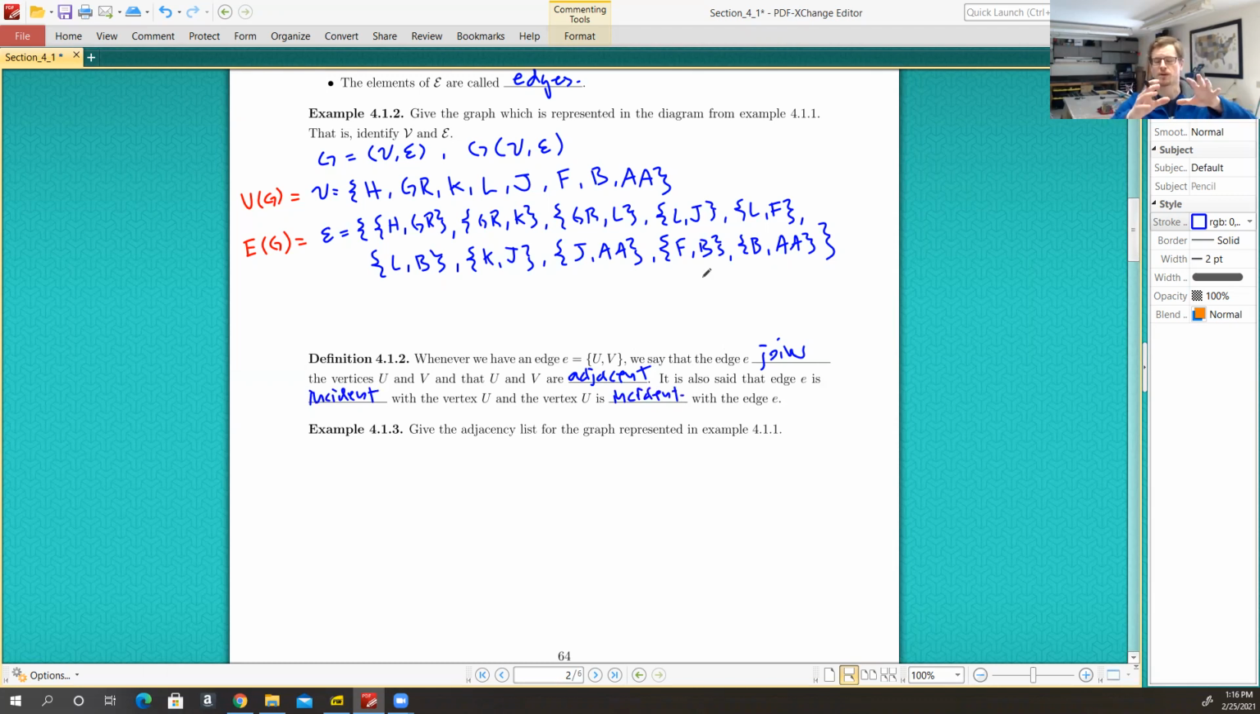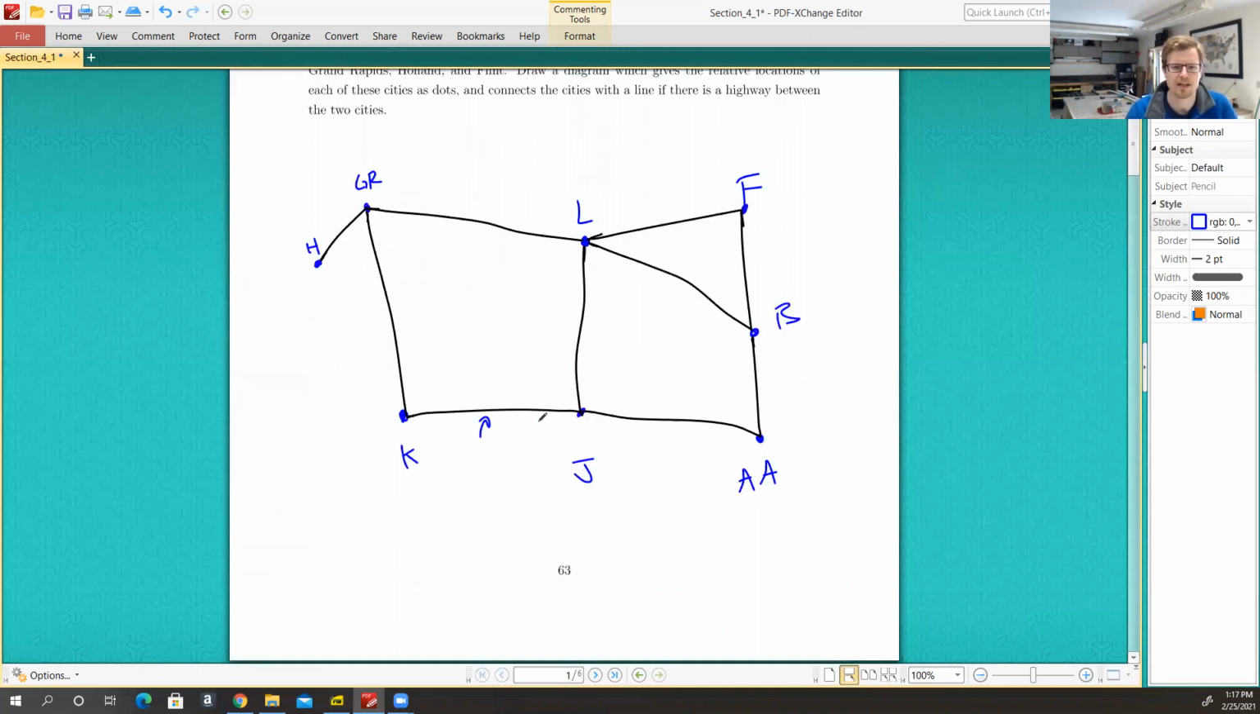So we say that an edge joins two vertices, and when we have an edge joining two vertices, those two vertices are adjacent to one another, and each vertex is incident to the edge between them, right? Adjacent describes two vertices being connected. Incident says this vertex and this edge are connected. Of course, we could have said V here instead, because the edge E, which connects U and V, is incident to both U and V. So this edge here is incident to K, and this edge here is incident to J.